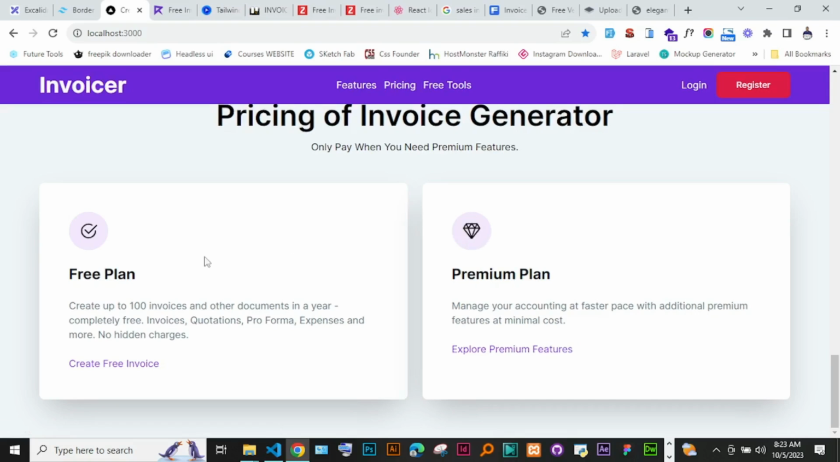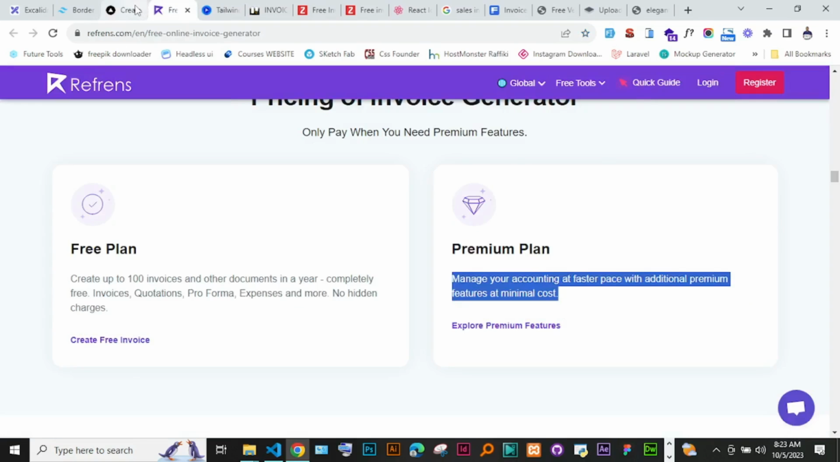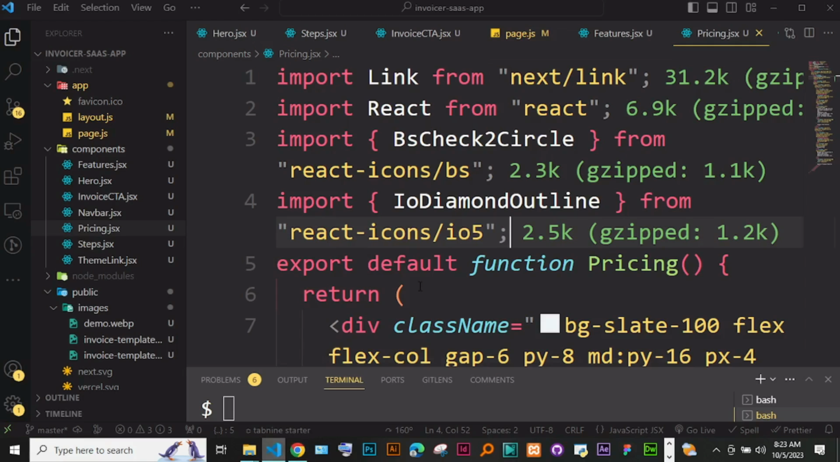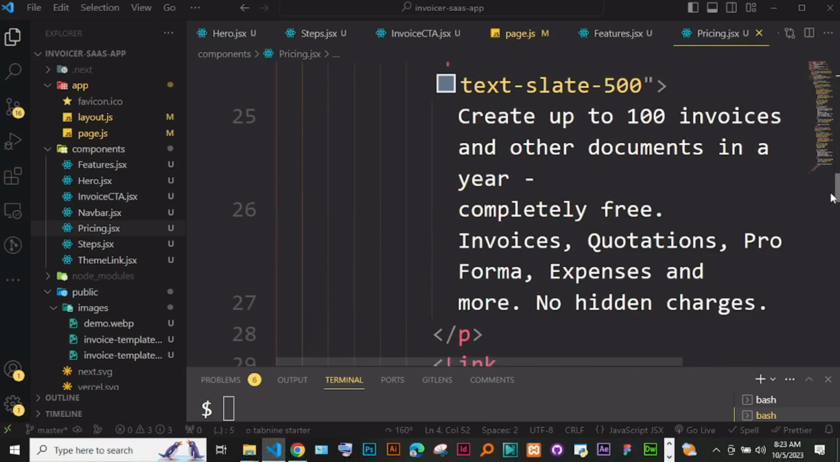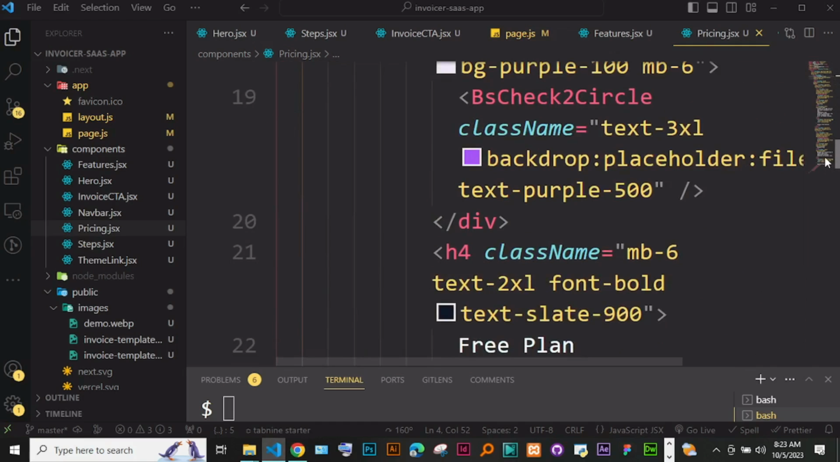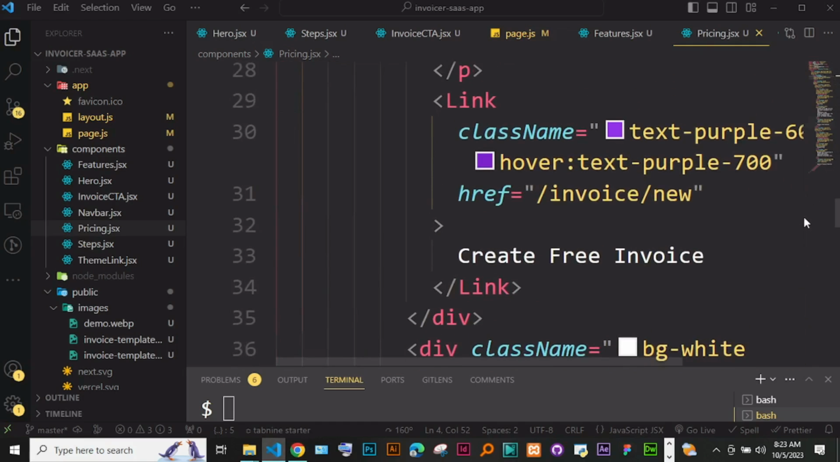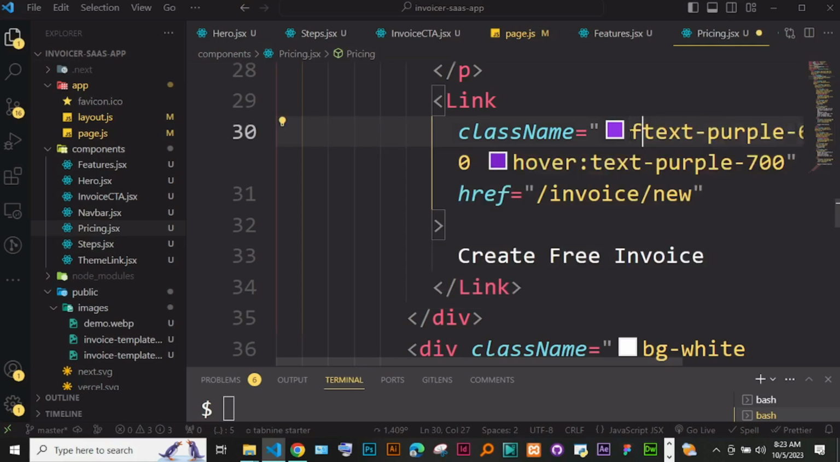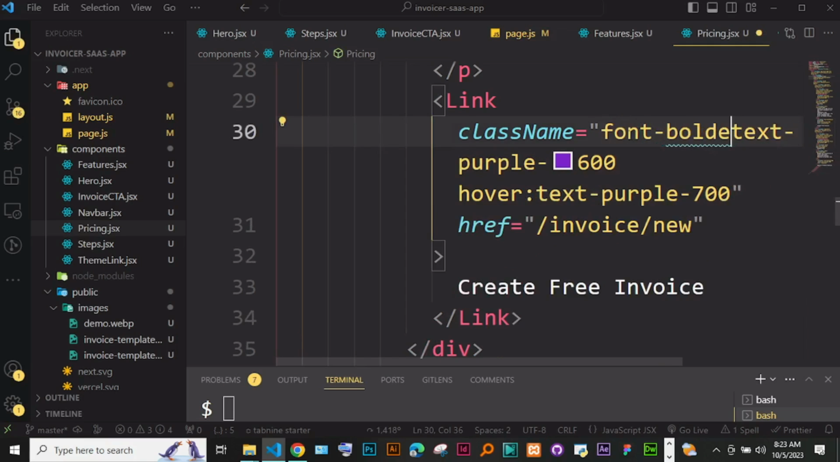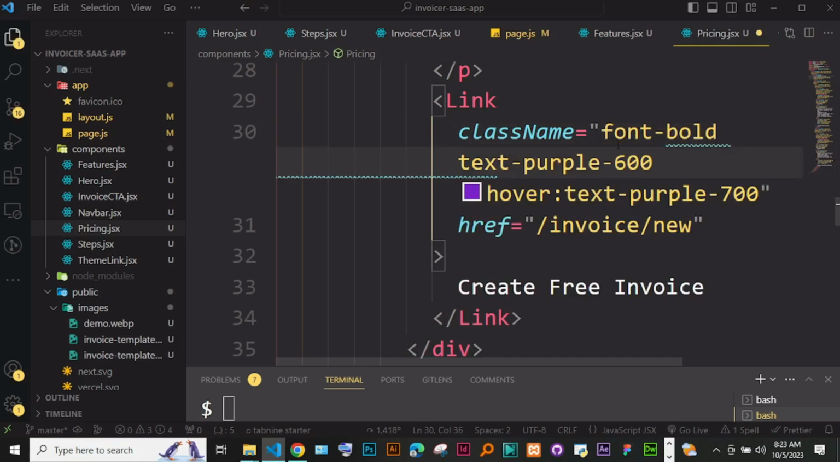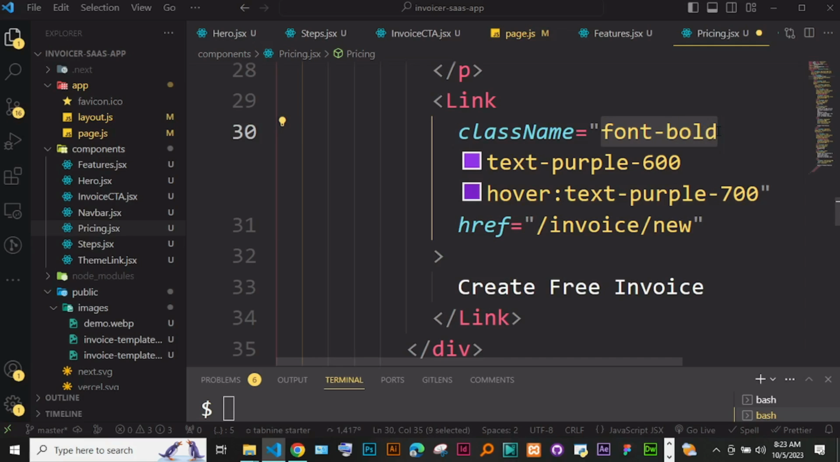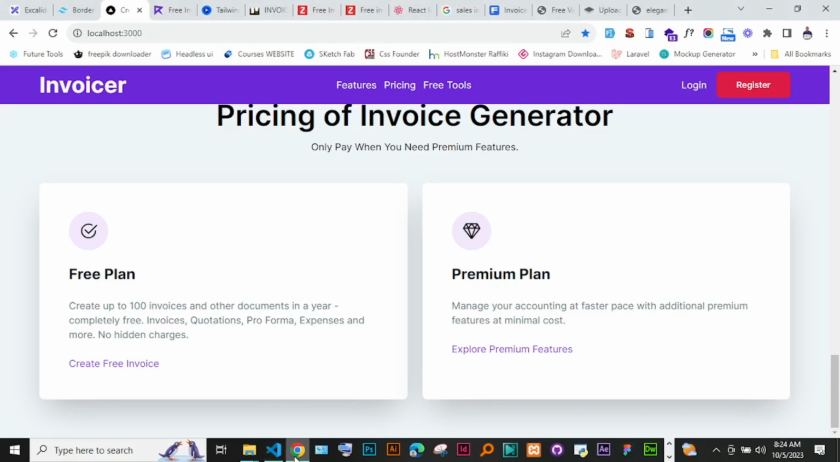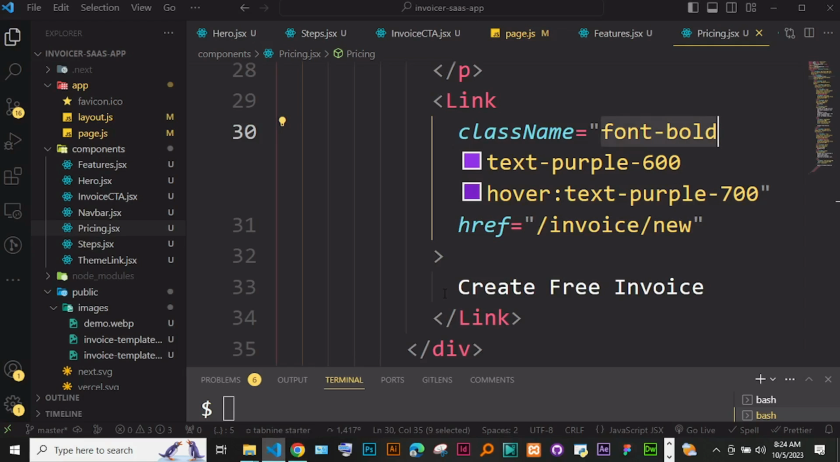Yeah, so it has worked. And what we can just do is that this text here is more bold, so just come to this link here, and let's just say font bold. I think that is the only thing we need to add, font bold. Just copy that, font bold. Let's first see how it looks. Yep, so that is fair enough.